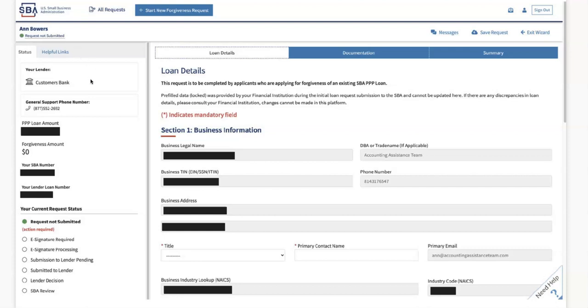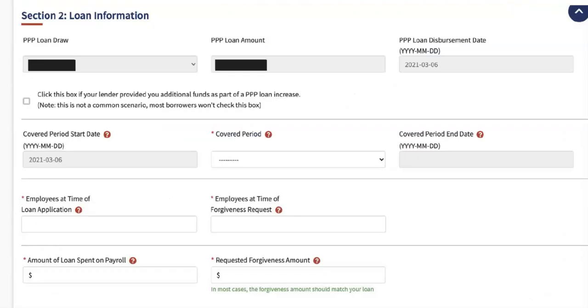Here you can see information on your lender, the general support phone number, your PPP loan amount, your SBA number, and your lender loan number. Also, at the bottom you can see the status of your application. Just review this section and make sure the business information is correct and fill in any fields that are necessary to continue. The SBA records will show when your PPP loan draw date occurred, the amount of your PPP loan, and the disbursement date up at the top.